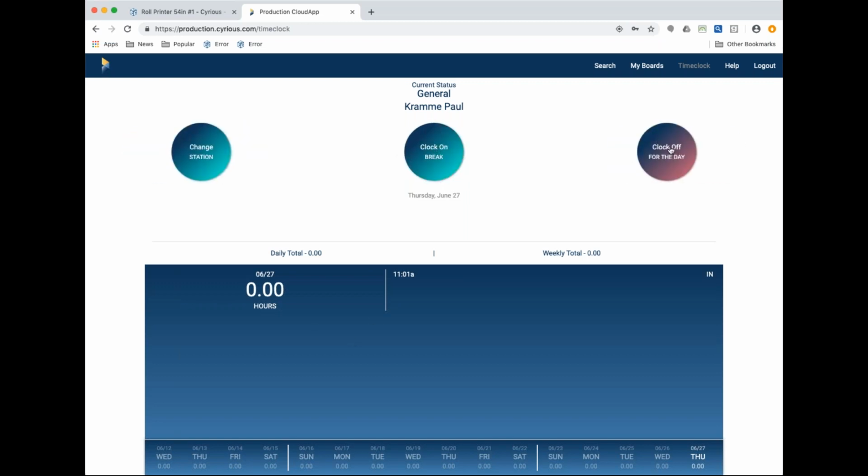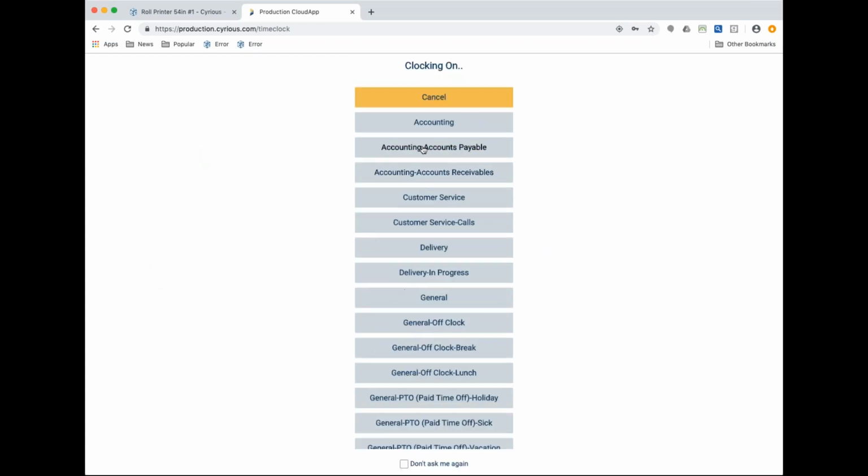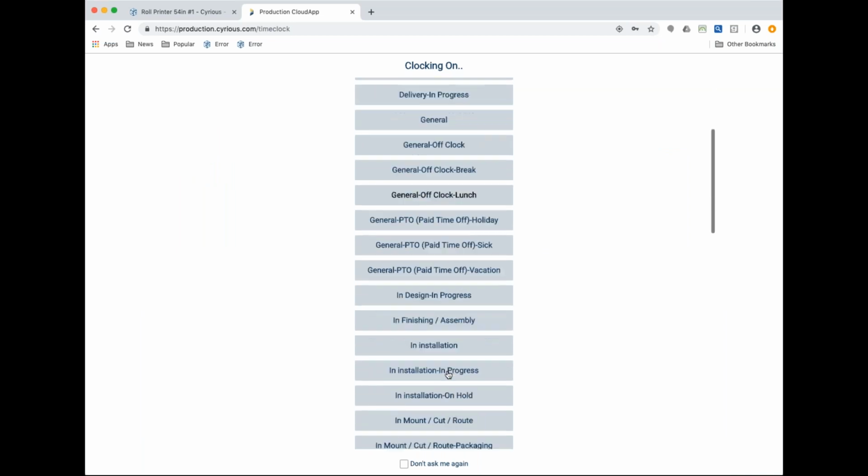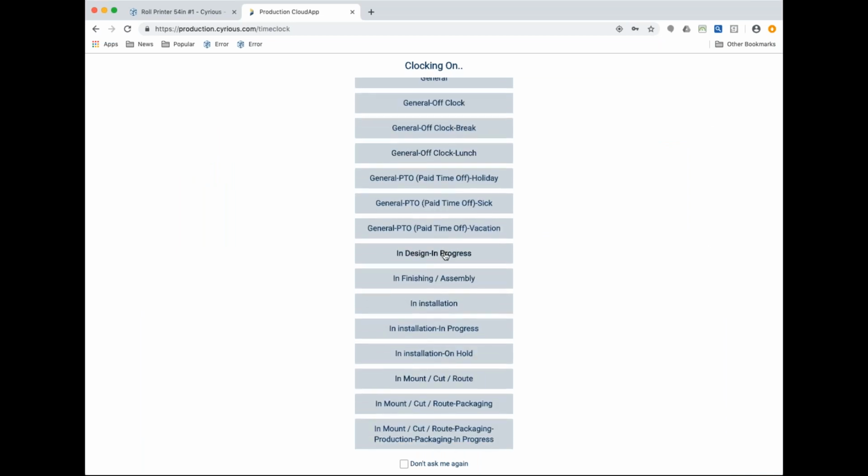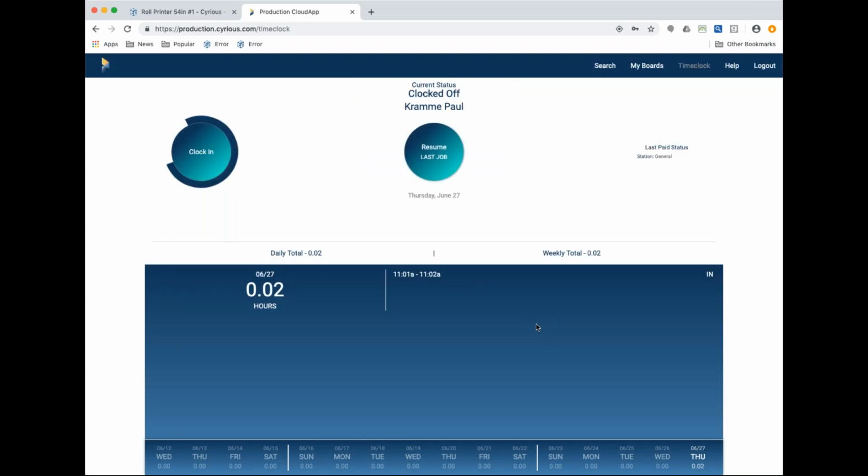If I go back up to this and say I'm clocking off for the day, now it says that's the total amount of time that I have been clocked in today, okay? I can come back in and clock in, and go to, maybe I wanted to work on some design stuff, okay? Now I've clocked on in that way, okay? All right, now I'm going to switch to control, so bear with me.